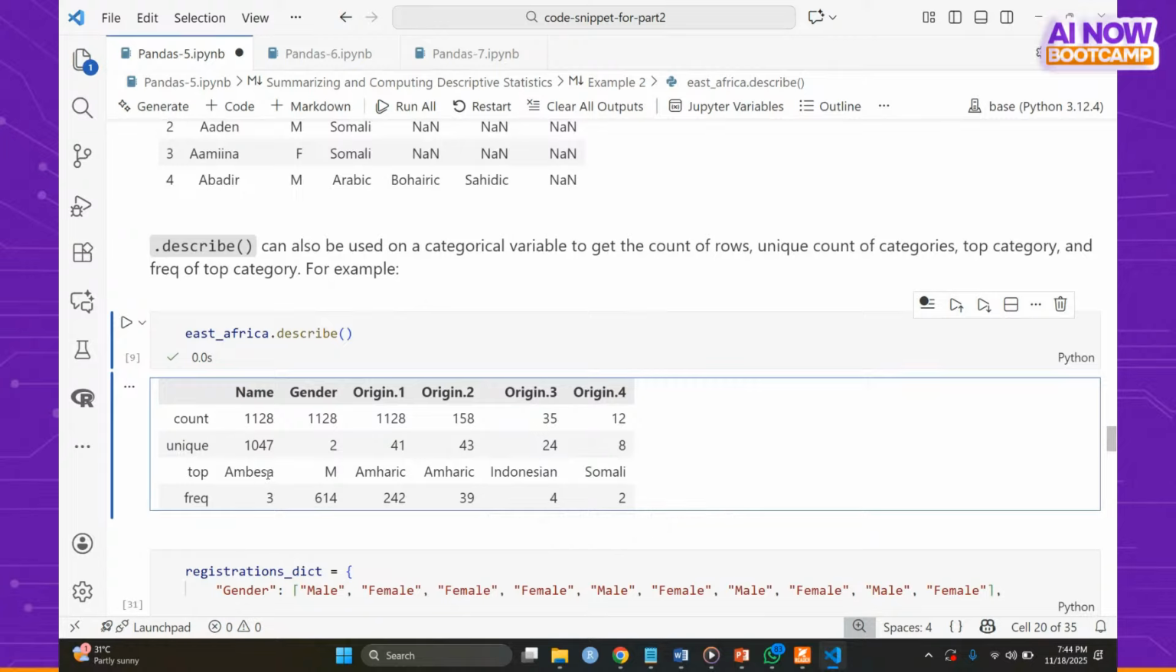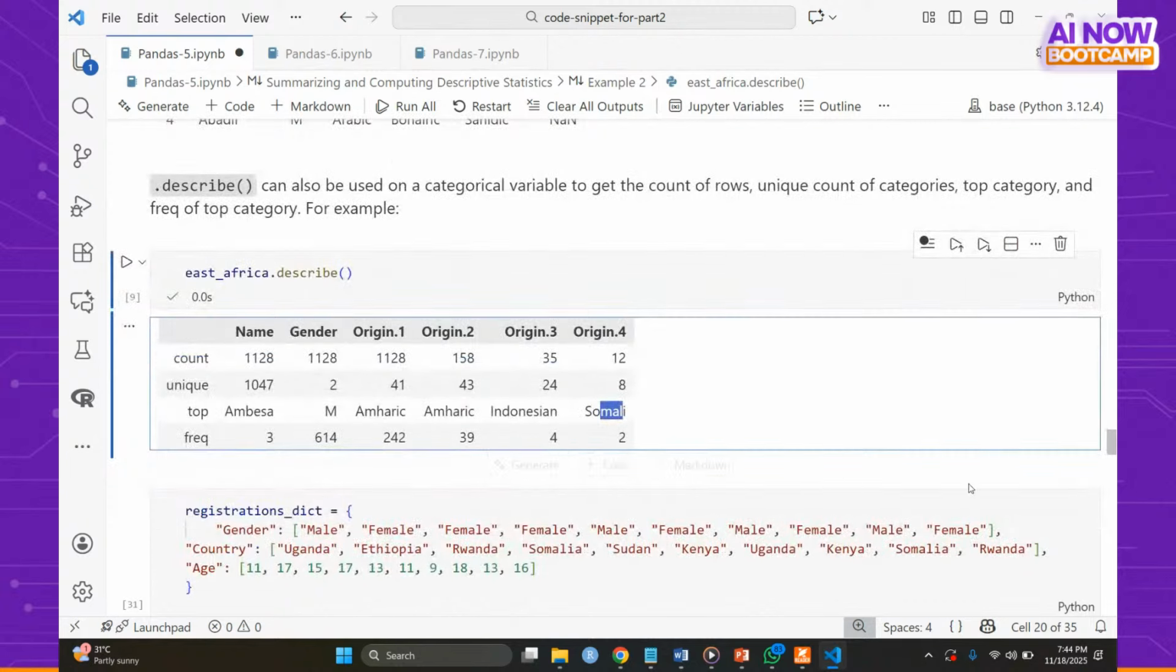And this Ambassador is from Amharic. You can see the first origin is Amharic, and Amharic is actually from, I think, Ethiopia, because they speak Amharic in Ethiopia. Another origin where this name can be found is Indonesia. Okay, and you can also see it in Somalia. All right, that is how this interpretation can be.